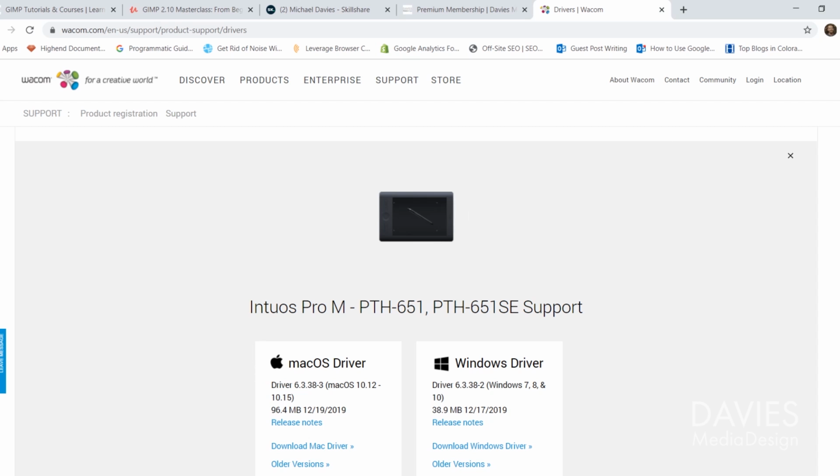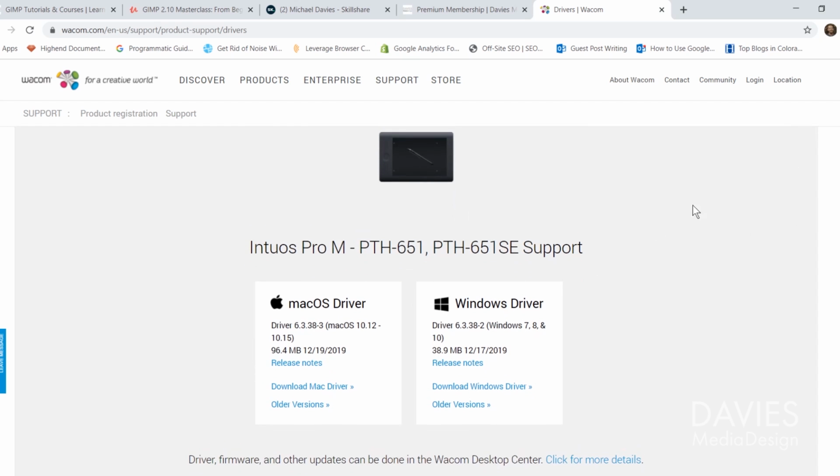And then here it's going to give you the options to download the driver. Just click the link here, download Windows driver, or if you're using a Mac, download the Mac driver. Once you have the driver installed, you can access the settings we're going to be using for today's tutorial, and those settings are required in order to map the keys of your tablet.